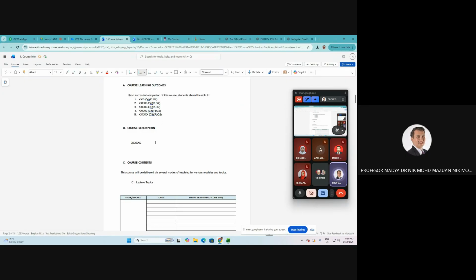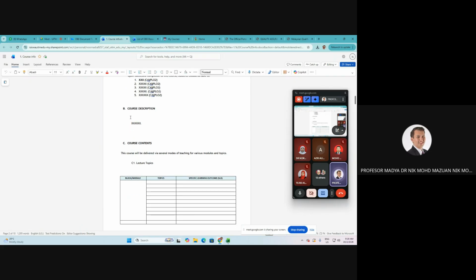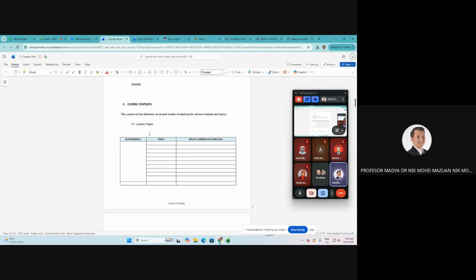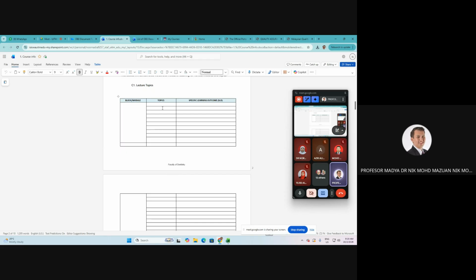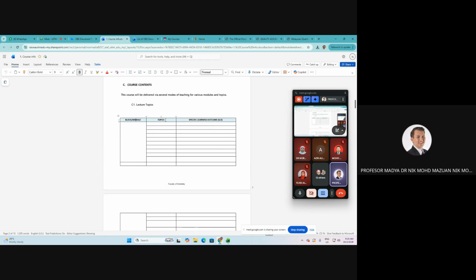Okay, and then for course description, please describe. I think most of you have done this. You can find this in your handbook as well, what you have described about your course. To make it beautiful, use your AI. Okay. For course content, this course content means whatever you teach them in the classroom or in the clinics that have learning outcomes. Okay, so for example, you can be creative about this, but please leave the topics and specific learning outcome.